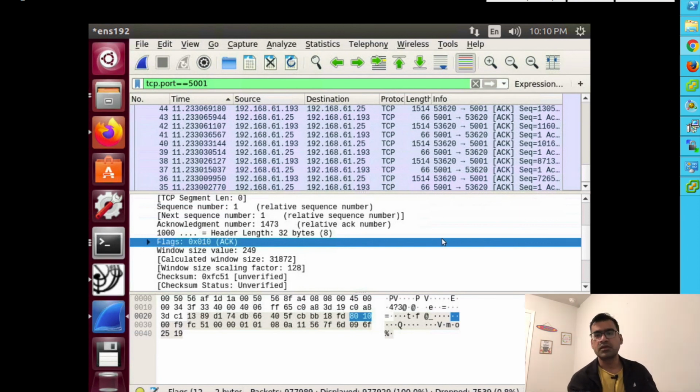So this is what I wanted to show you as a part of the demo, to understand how the three-way handshake happens and how the fields are set in the flag control.